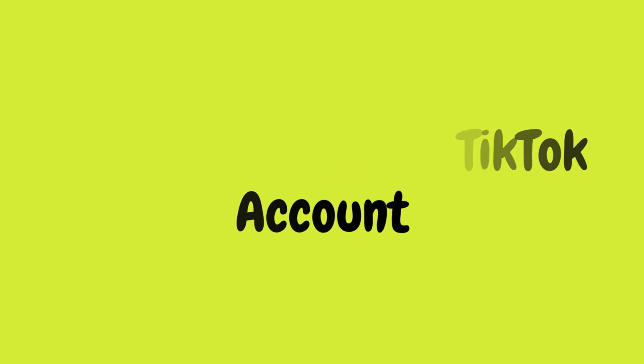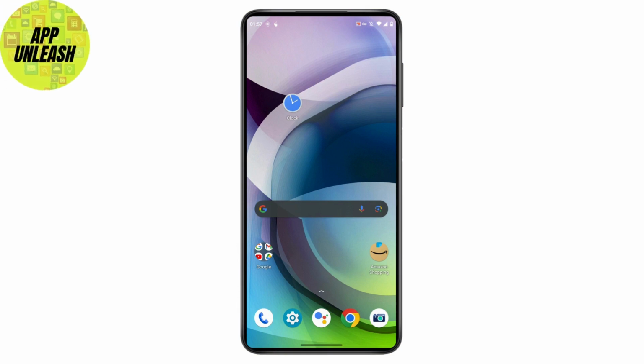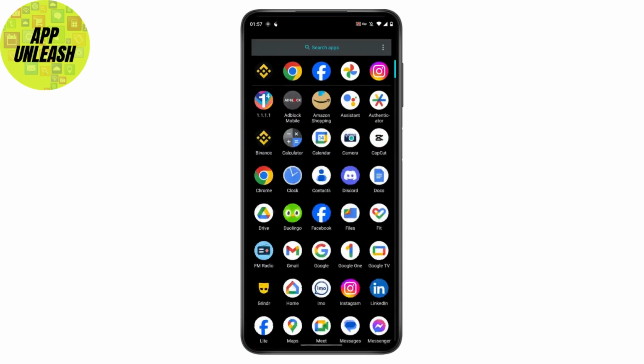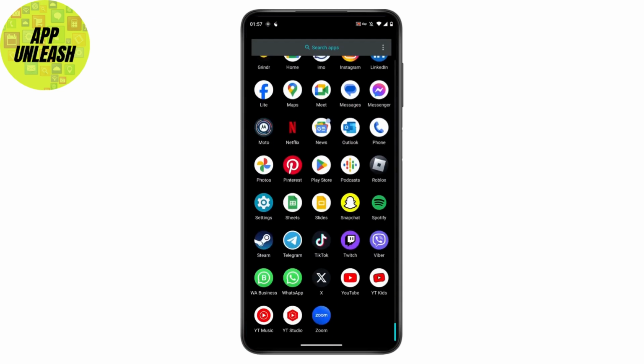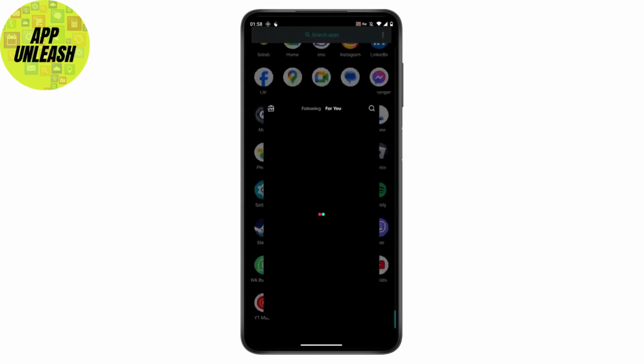So let's get started. If your TikTok account got suspended and you want to unsuspend your account, then what you can do is simply create a dummy account or just use your friend's TikTok account and type in a message for TikTok. So simply open up your TikTok application that you have created.